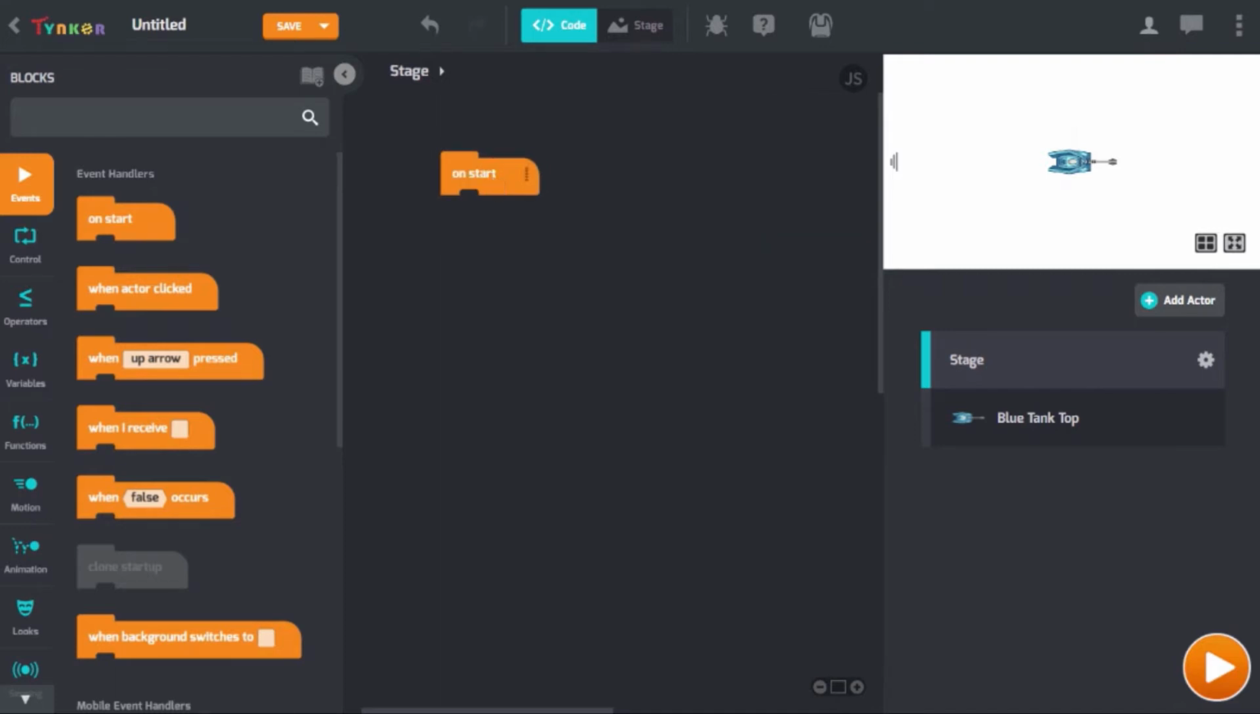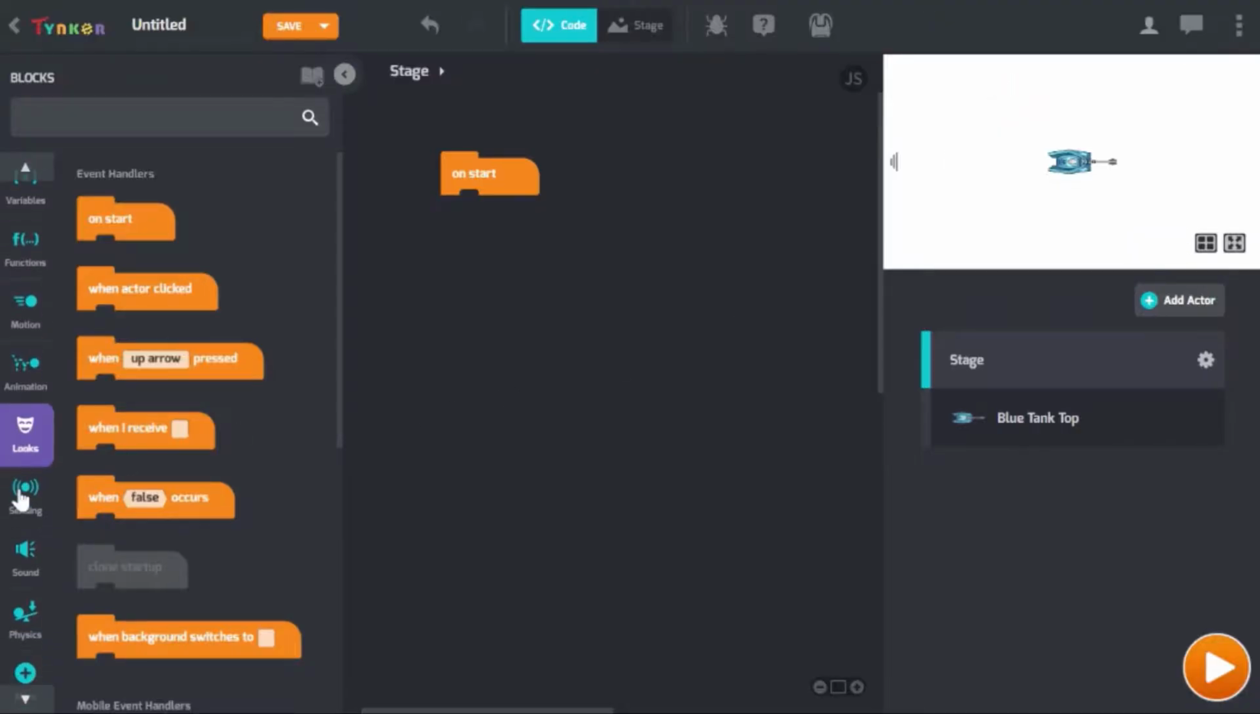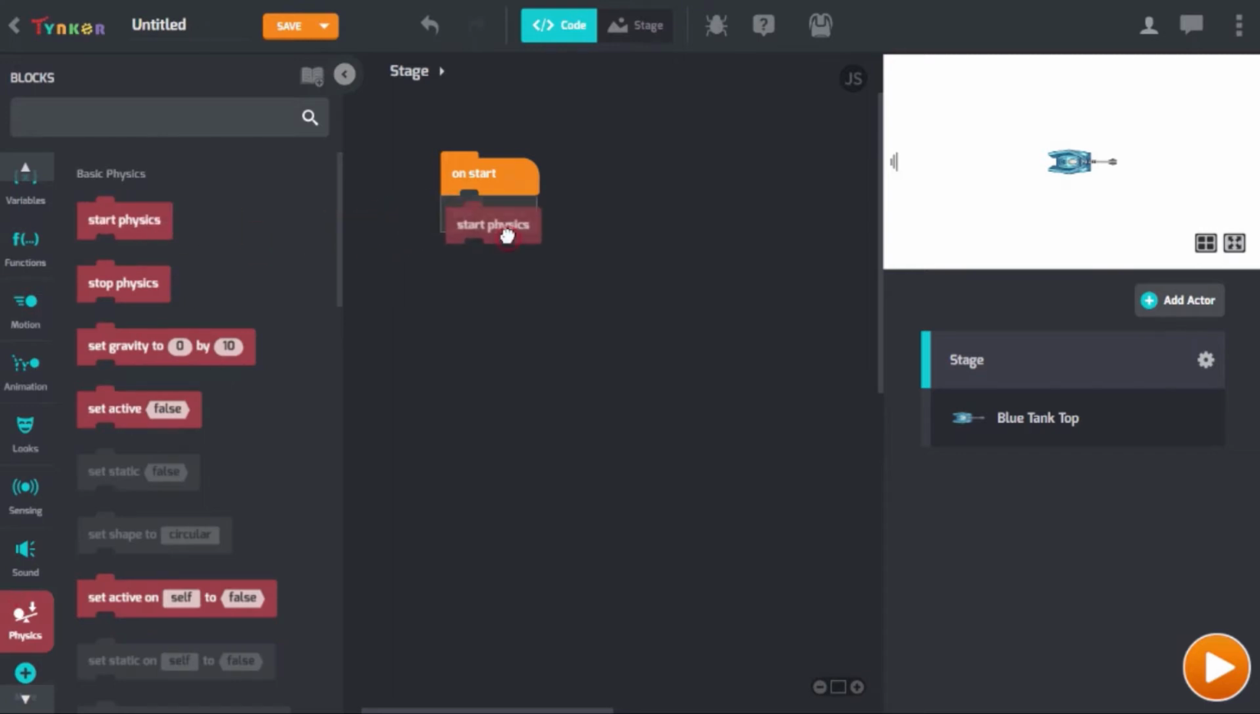Since we're going to be using the physics engine, we need to add the physics blocks to our game. So click on physics and start physics. We also don't want gravity, so we are going to set gravity to 0 by 0.